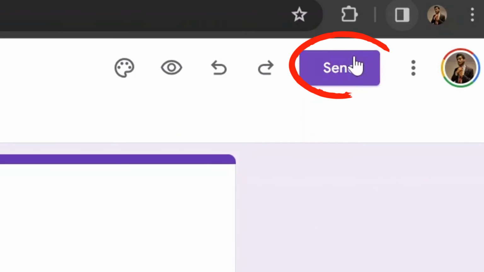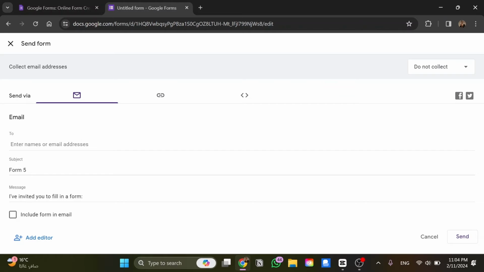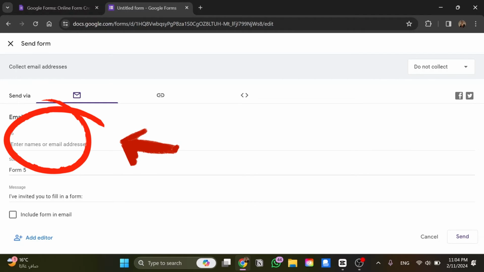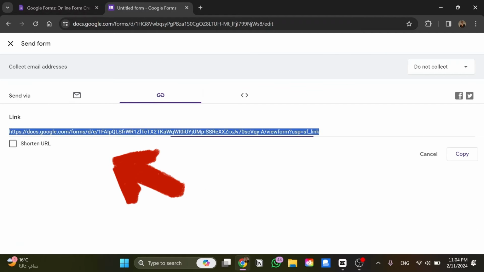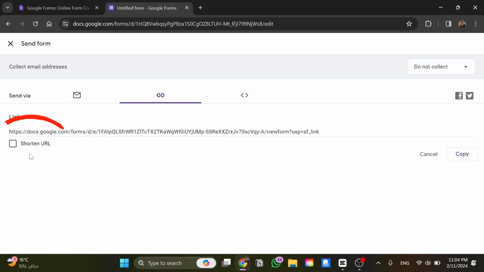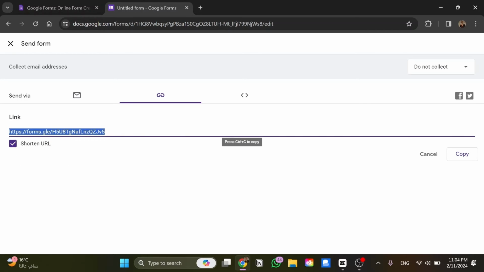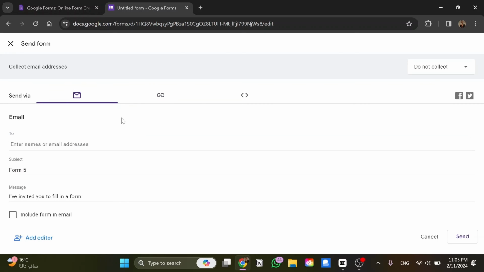So whenever I click on send, at the beginning I can email my friends by sending them this form using their email address. Or I can go here and click on this button to copy the link of my form, and also I can click over here to shorten my URL, and also I can copy it from here and send it to my friends by clicking on the copy option over here. So whenever I click on copy, I can copy my link over here and send it to my friends or send it to anyone I would like to, or as mentioned, to send the form by an email.